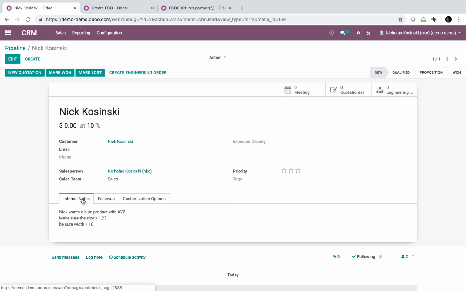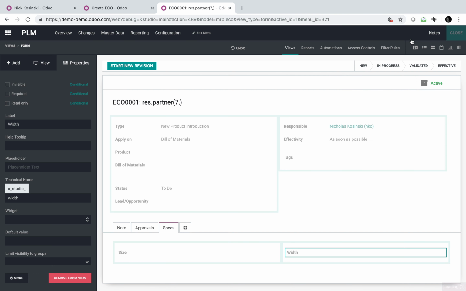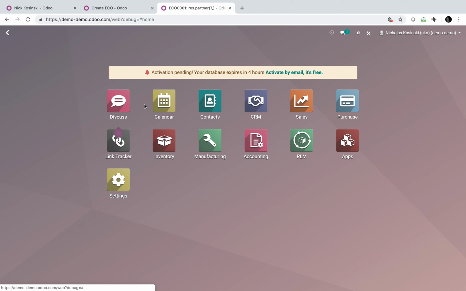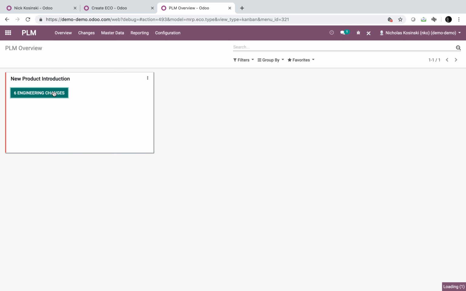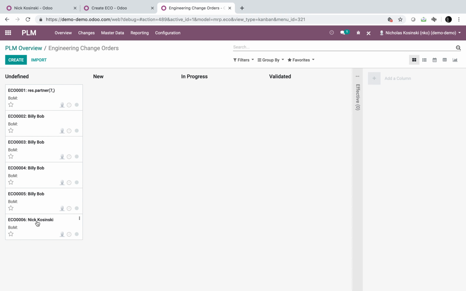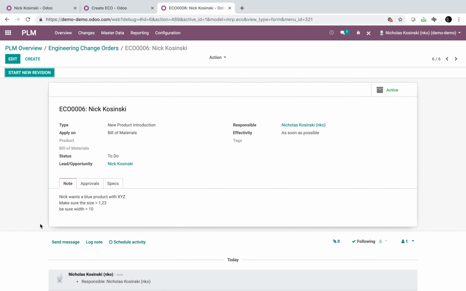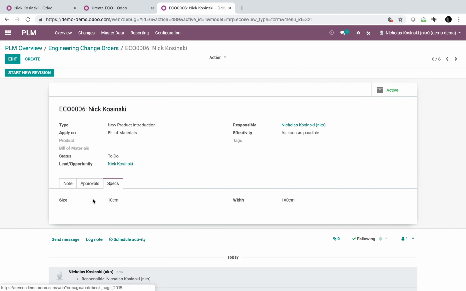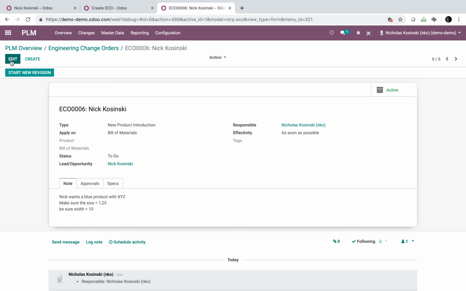And now when I go ahead and create my change order for this, let's see what my engineering team sees. They will not be in Studio, right? They would go into PLM. They would say we have 6 now. At the bottom of the list is engineering change order 6 for Nick Kaczynski. Open it up, my specs carried, and my 2 size and width fields carried as well to my change order. So now your team can begin to build the product.